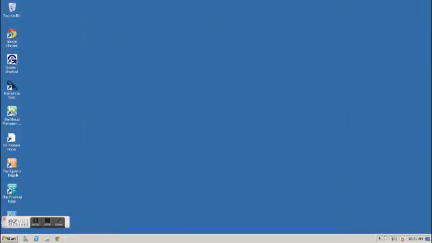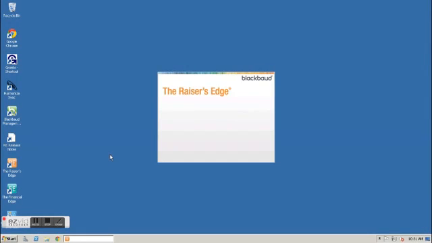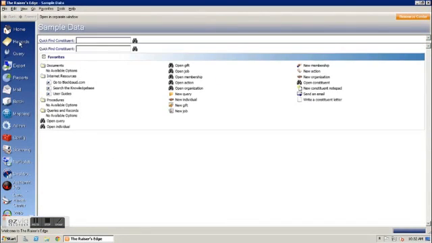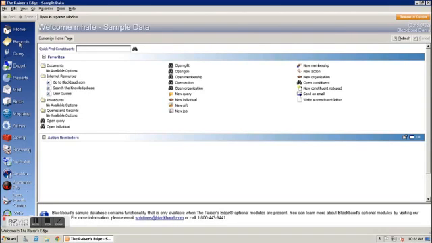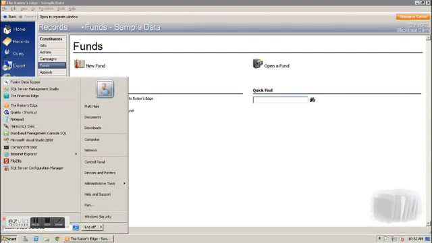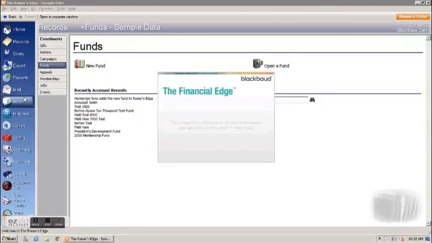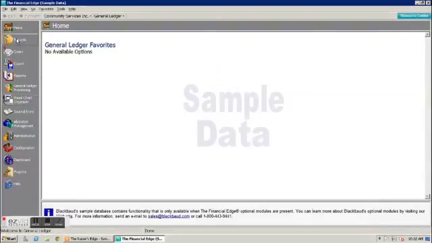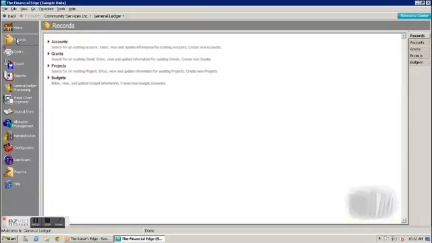So I'm going to open Razor's Edge first, and when that comes up I'm going to navigate to the fund area in Razor's Edge. It's in the Records tab, and basically we have funds within here. I'm going to also open up Financial Edge and navigate to the Fund/Project area in Financial Edge. Financial Edge allows users to designate their funds as projects or their projects as funds, so it depends on your configuration. In this configuration it's projects.